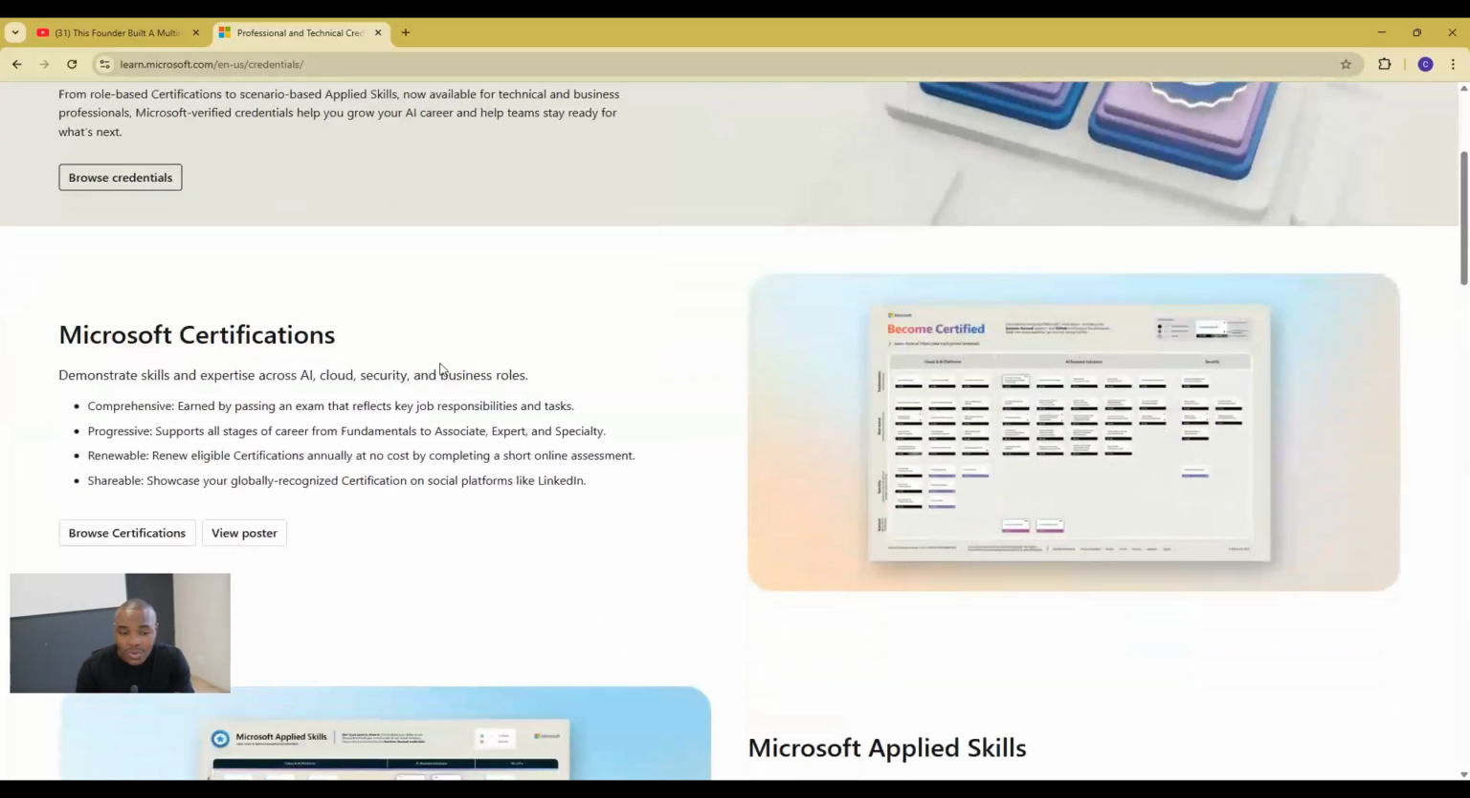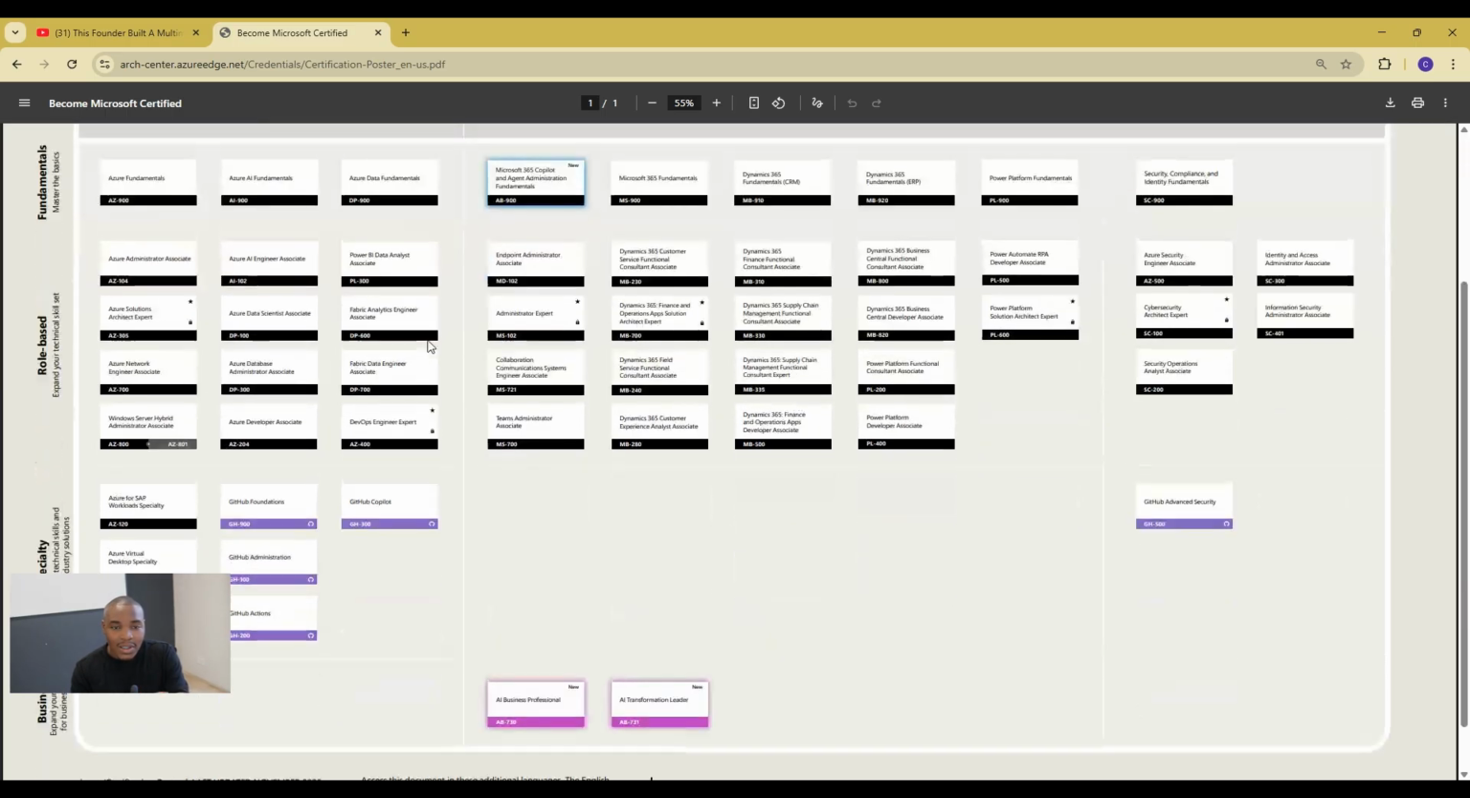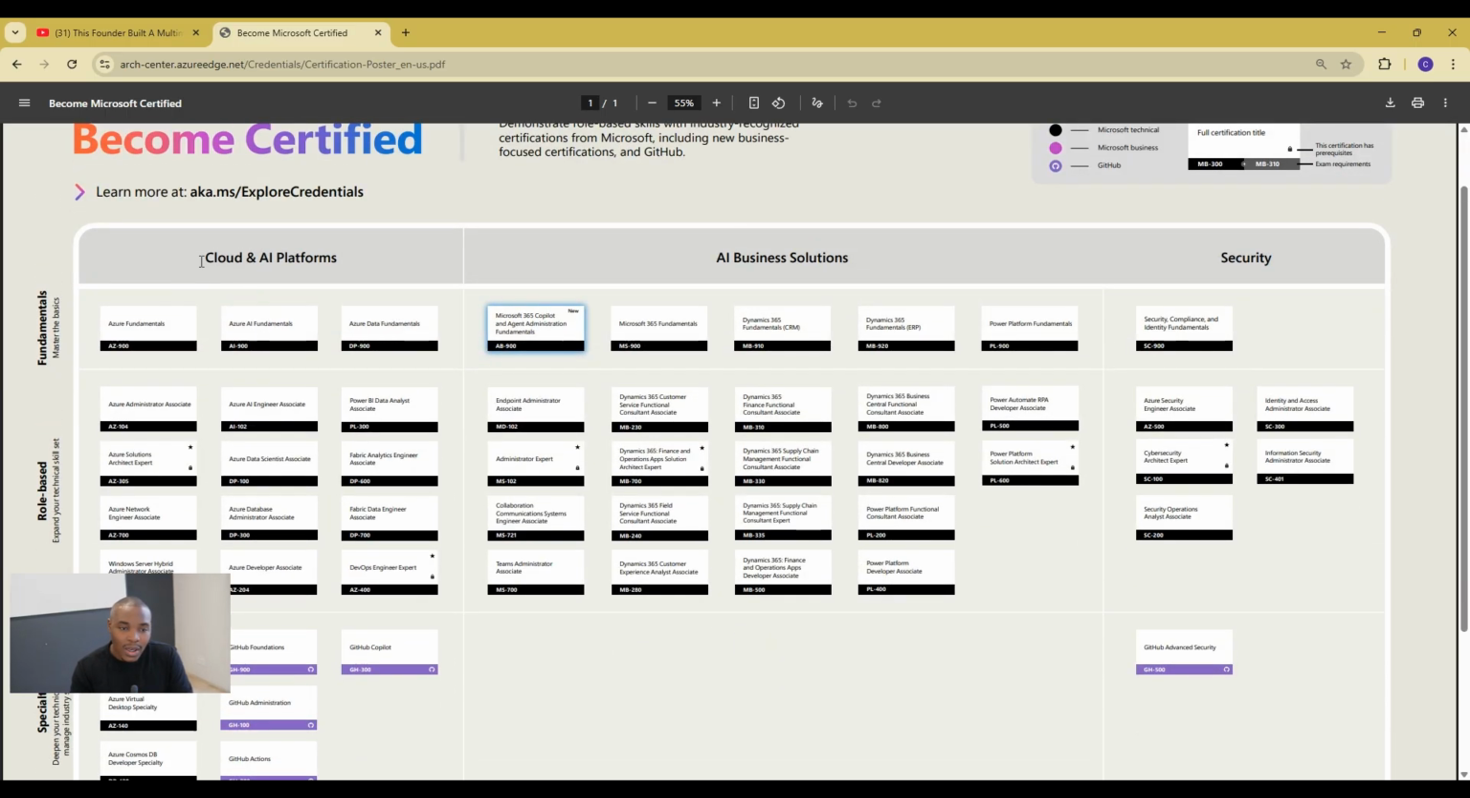Now, if you want to do Microsoft certifications, if you click on view poster, the poster will take you to a list of Microsoft certifications. Now, the way that you can use this is that firstly, if you look at the top over here, you've got cloud and AI platforms, you've got AI business, and you've got security. Now, this top area tells you the focus area you should be looking at. If you're focused on cloud computing, this block is what you need to be focusing on.